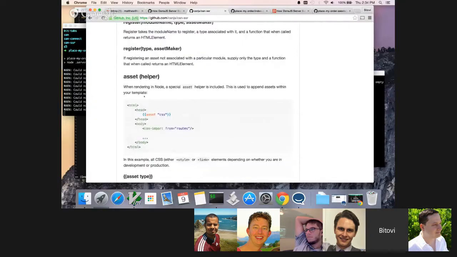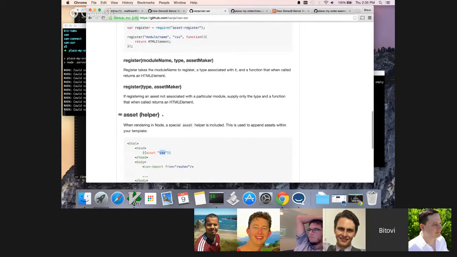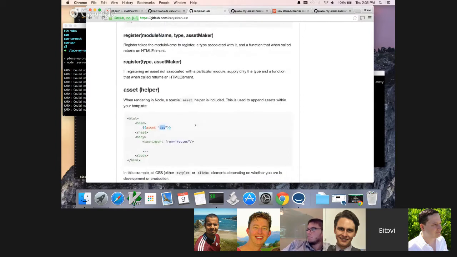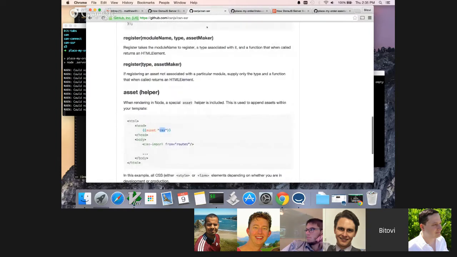That's a perfect question. So that's what I was going to get into now, what this asset helper does. This asset helper knows to associate a certain type of asset, and it's gonna run a special function which will return a fragment that's going to insert here. So basically we have an API for this that any type of code can implement. So where is that?